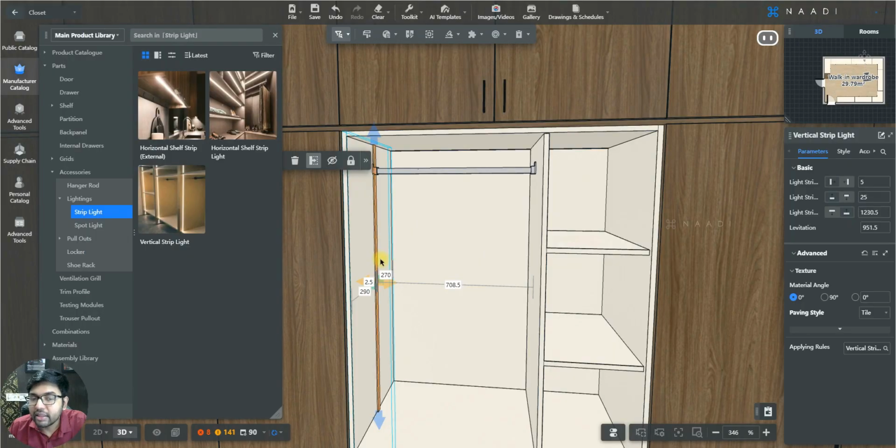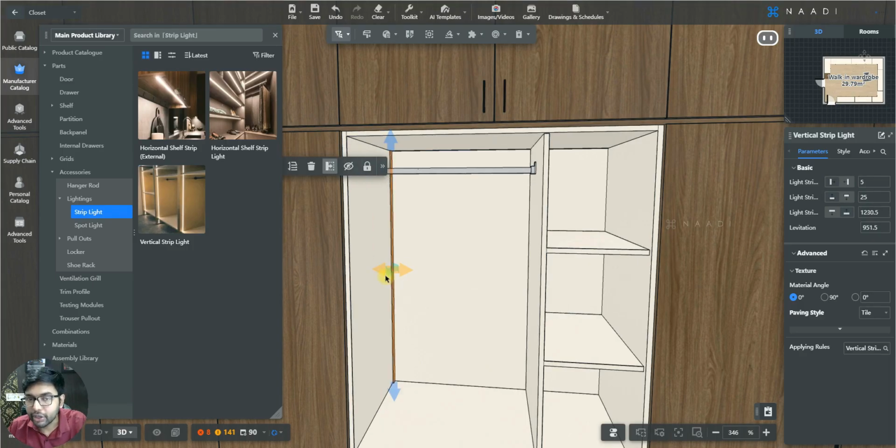It will be attached, and then select the strip light. It will show you its respective clearance. Edit the clearance to position it according to your design. So can you see here?